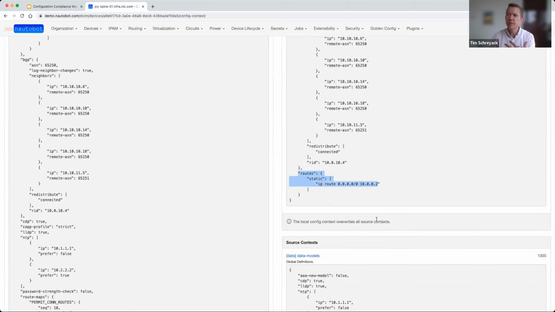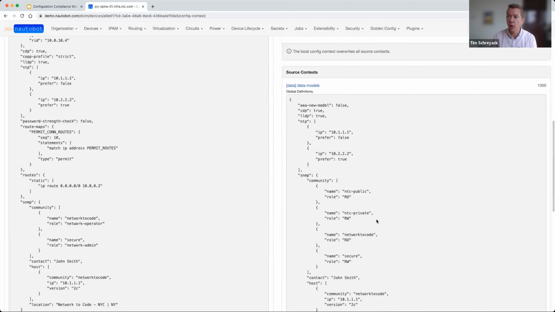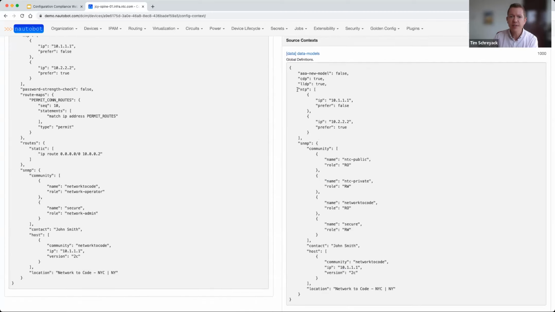But then we're going to try to move up the chain of these contexts. We'll go now all the way to the top of the chain with our global definitions. This allows us to say, you know what, we're going to set some defaults across the environment. By default, we want to say CDP is enabled, LLDP is enabled, and these are our NTP servers across the environment. There are a few more things here in the example as well. So it gives us this one place to set things globally.